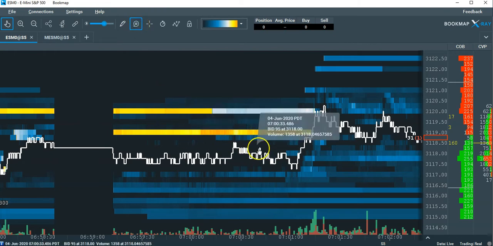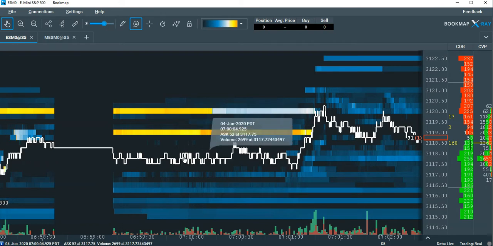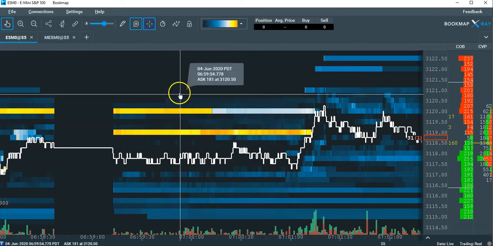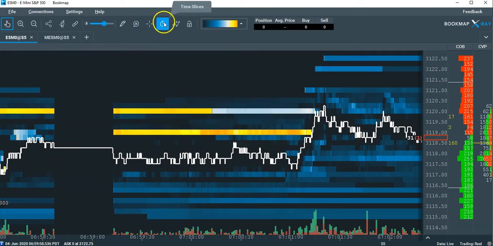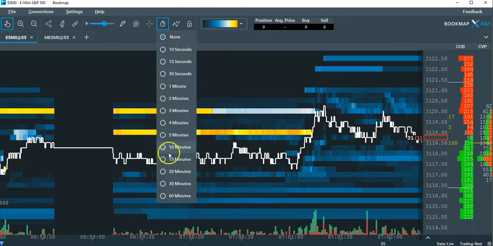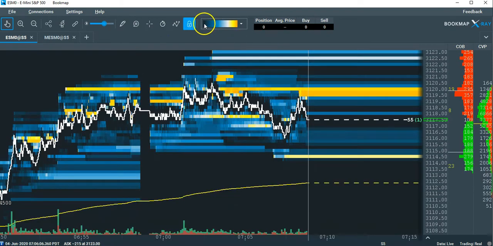Next, data loop. If I put my mouse over, you have a data loop of different things. It tells you the date, the time, how many were on the bid, the last price on the ask, and vice versa. Crosshairs, if you want crosshairs to match things up, it's there. Time slices: you can change this with your time slices, like if I just want to see the last 1 minute or whatever. It's all up to you. Again, it's very customizable.